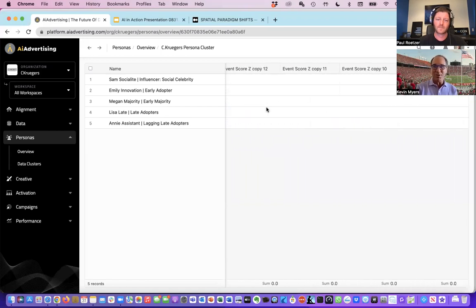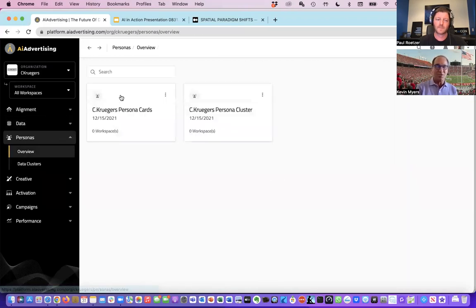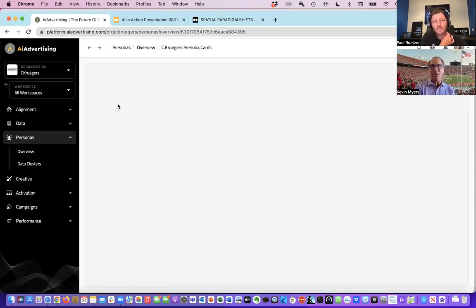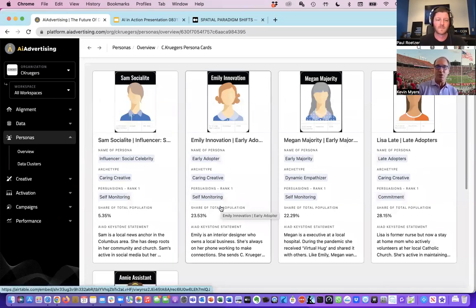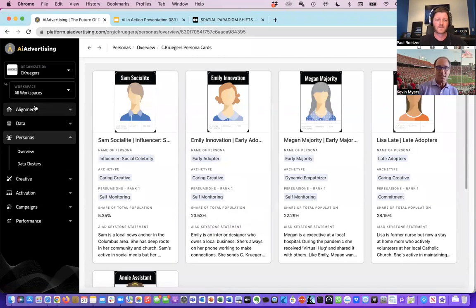All of these data points are so that we can develop what we call baseball cards, personas. Who is Sam Socialite versus Emily Innovation? And what are the persuasion tactics? How big of a group within this cookie company is Emily? 23%. And then what is the narrative about Emily? So this is behind the scenes.